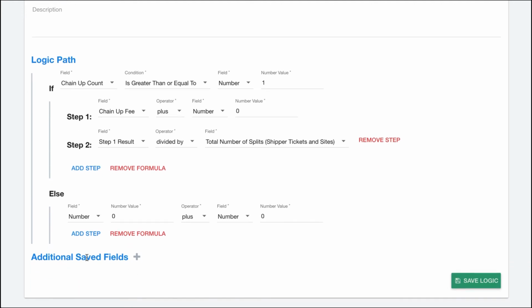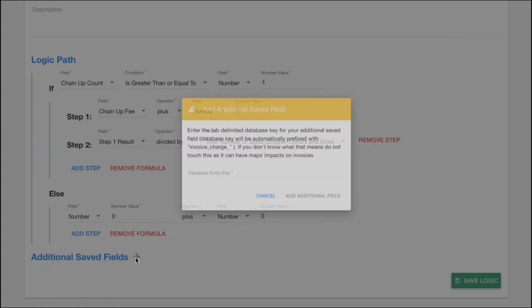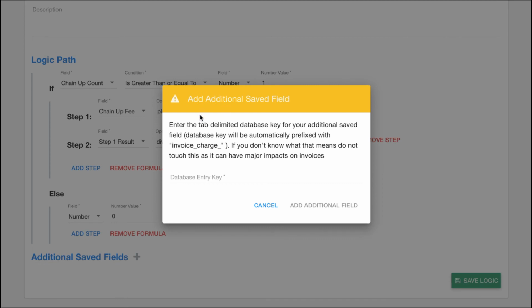The other thing in here, this won't get used very often, but there is this additional saved fields option. If you click on it, it is going to give you this scary code looking invoice charge underscore tab delimited database key stuff. All that this does is it lets you take an intermediate value and save it into the database and use it on reports and things of that nature.